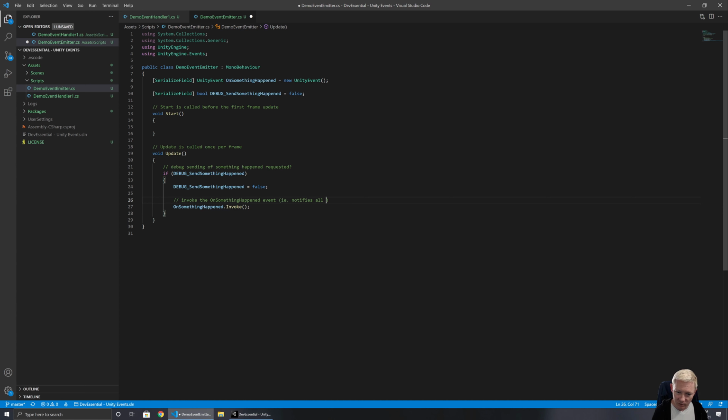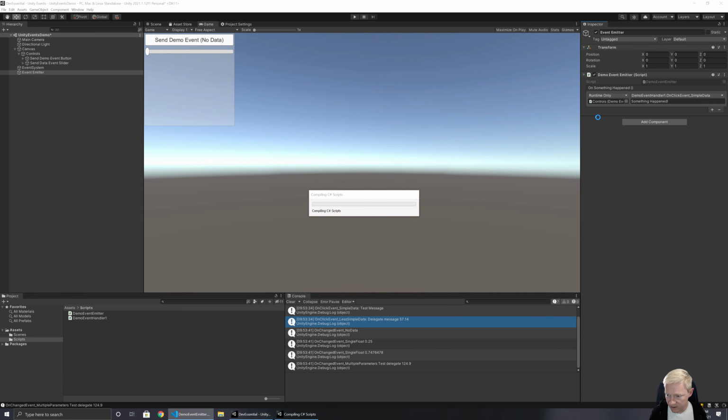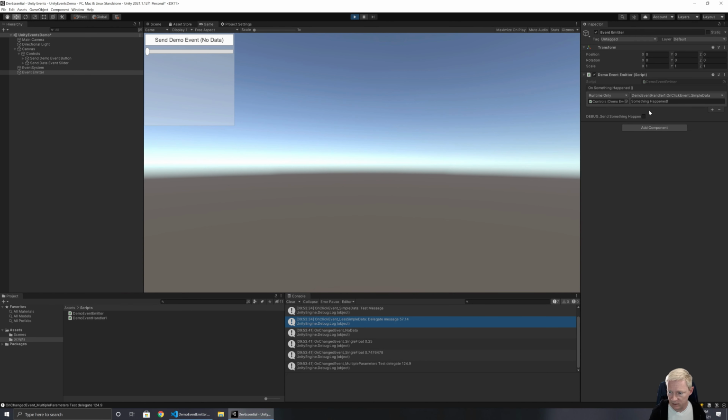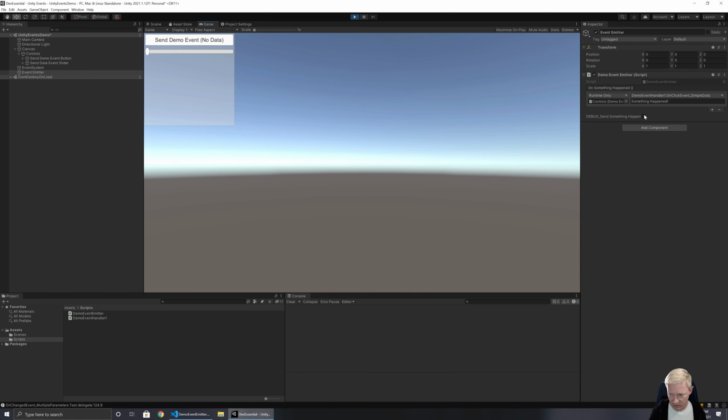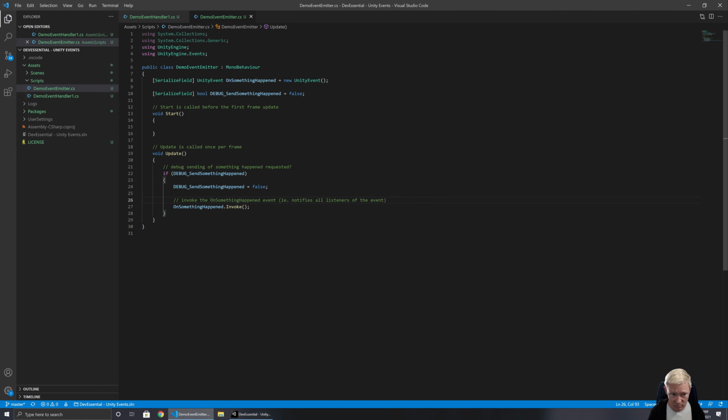Notifies all listeners of the event. So anything that's been added as a listener, either in the inspector or in code, will then react when this is sent. So if I run this, then we come here and we click the checkbox, then we get the event. So that's cool, that's working.